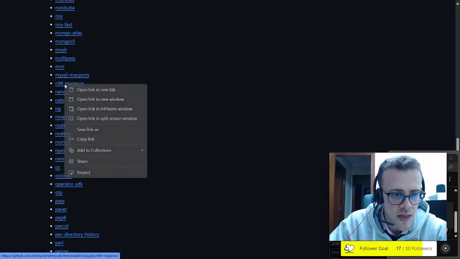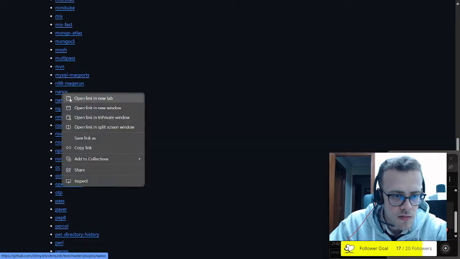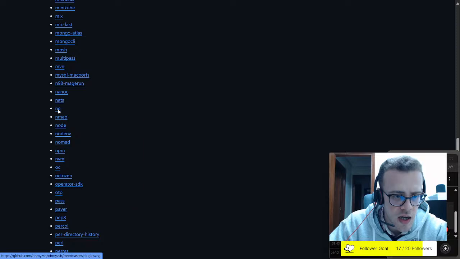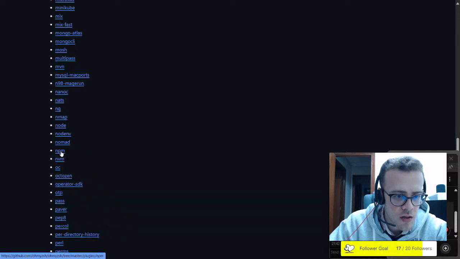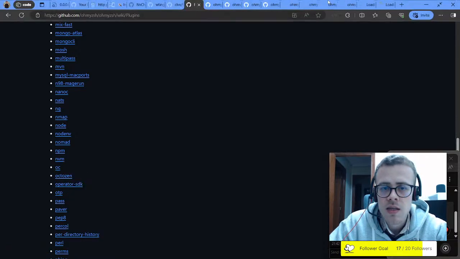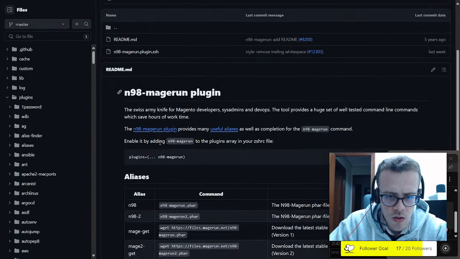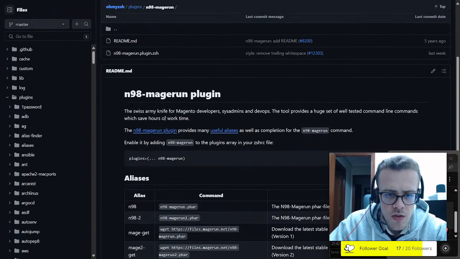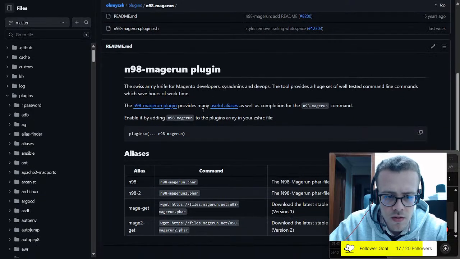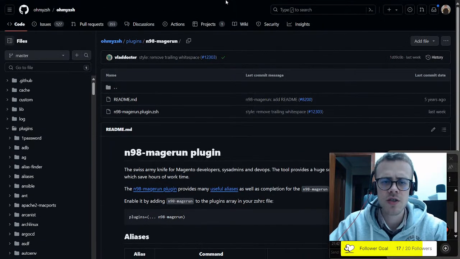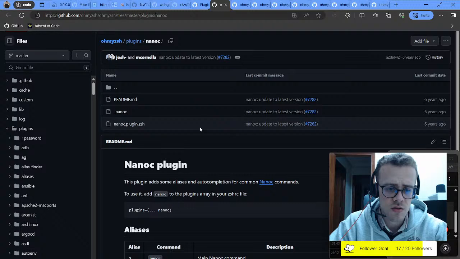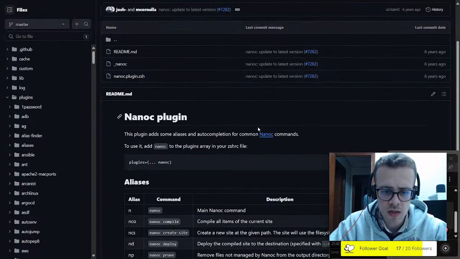Let's take a look at the ones with N. Nanoc, nuts, ng, nmap, node, nodemv, nomad, npm, nvim, and that's it. So what's this? Swiss Army knife for Magento developers. What's Magento? Is that a Linux distro? Not my Linux distro. So nanoc, aliases for auto-completion nanoc command.